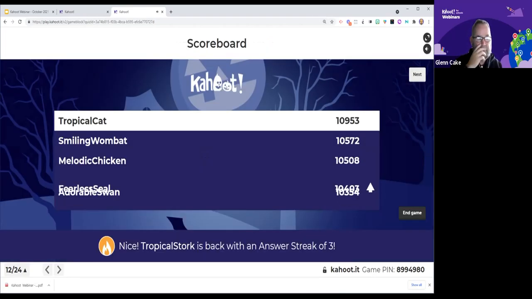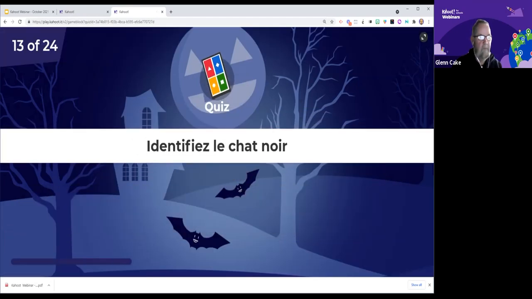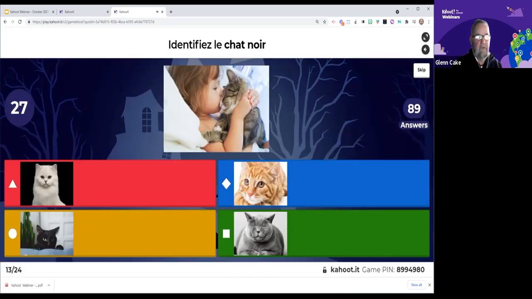All right, the tropical stork is back with three in a row, but the tropical cat is still in first and the fearless seal is climbing up as well. Identify the black cat. Identifier le chat noir. Le chat noir.